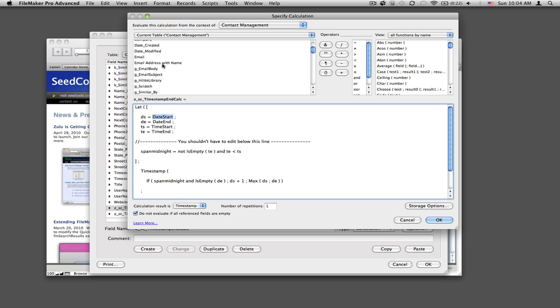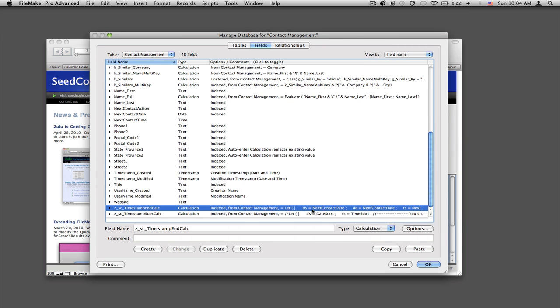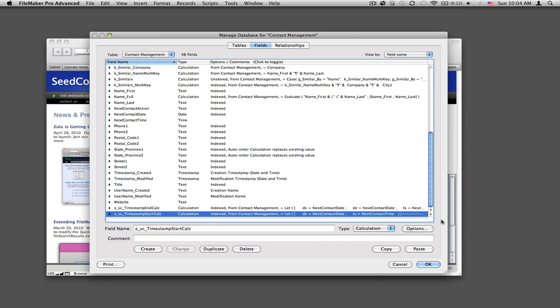And then I'm going to replace the date and time fields that are in here with the ones from my solution. In this case, I don't really have an end time, so I'm just going to use next contact date and next contact time for both the start and the end fields. And I'm going to do the same thing to this second calc here. If you create these by hand, make sure that these calcs return the type timestamp. And just double check to make sure that you've entered the correct fields for each one. Again, picking your date field and your time field.